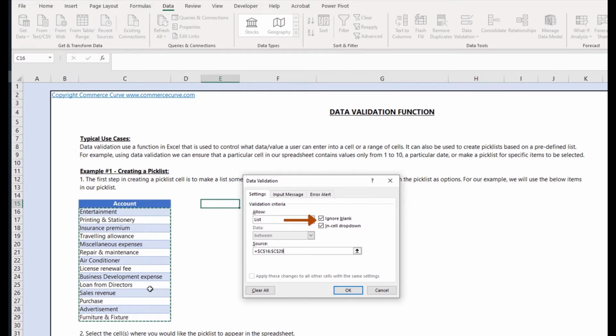As you can see on the option screen here, there's the ability to ignore blank cells. Let's say that I had clicked cells C16 through C30. If I did that, you'd notice that cell C30 is blank, and I wouldn't want that to be part of my pick list. So in that case, I would want to ensure that the check mark is on for ignore blanks. So I'm going to go ahead and click OK now that I've got the source selected for my pick list.